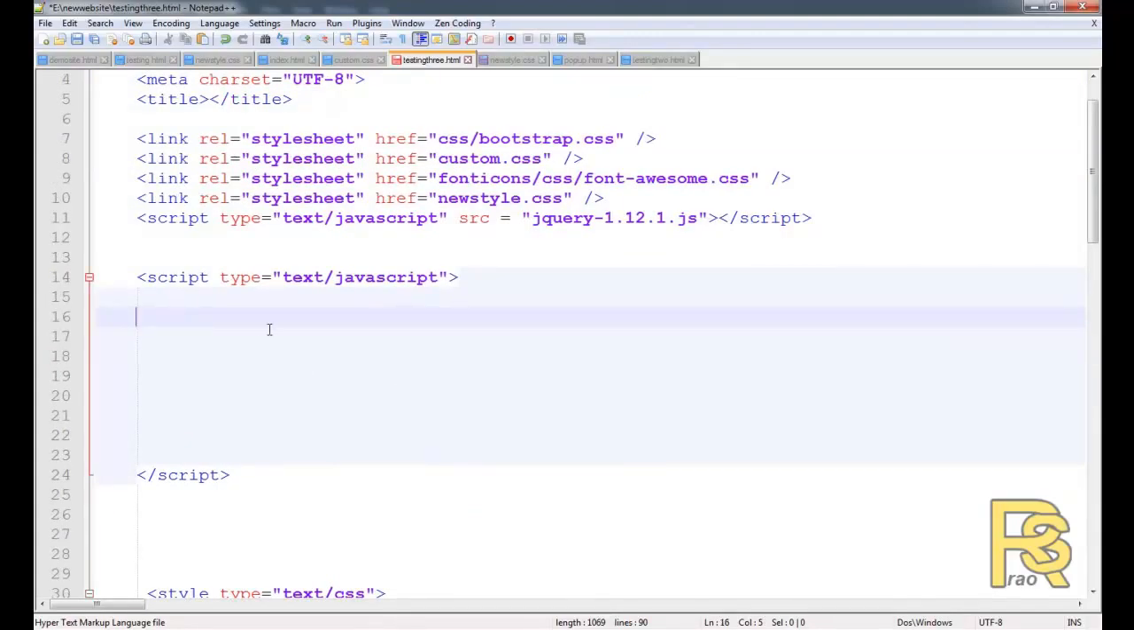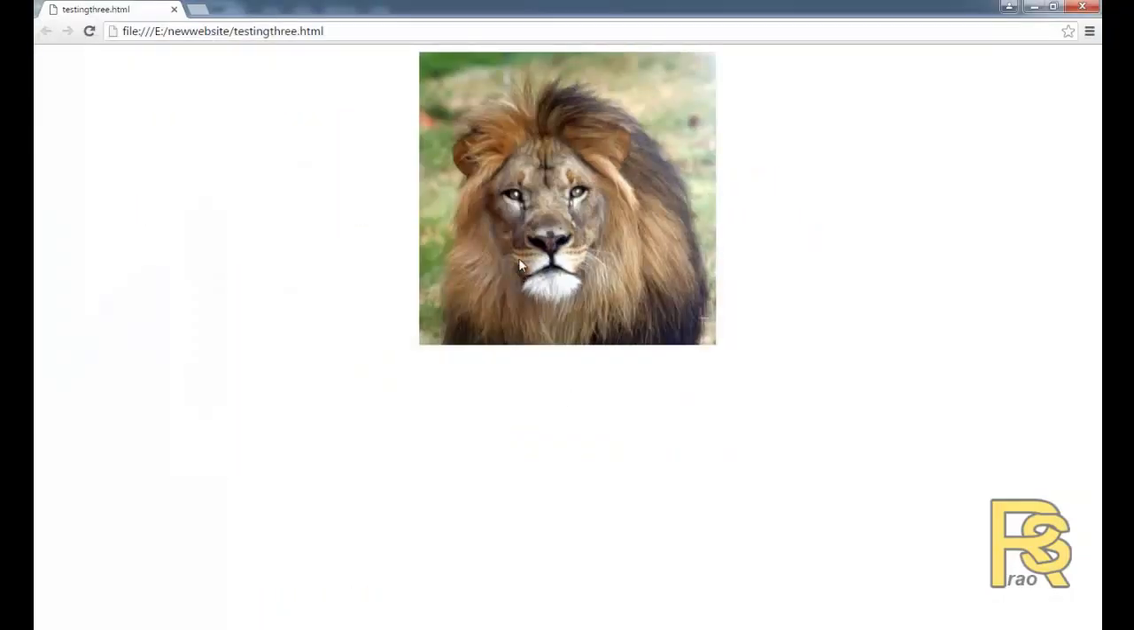So first thing we have to remember is when we hover, means when we take our mouse over this particular image, we should get the appearance of a zoom. The image should zoom, the image should appear as if it's coming towards us. So how can we achieve this?